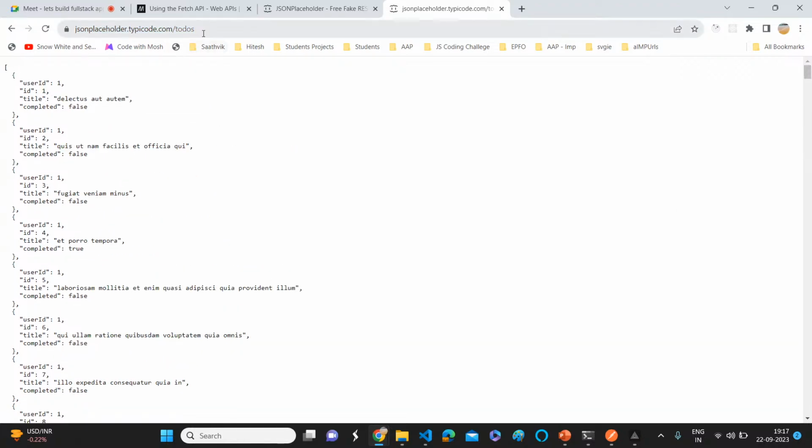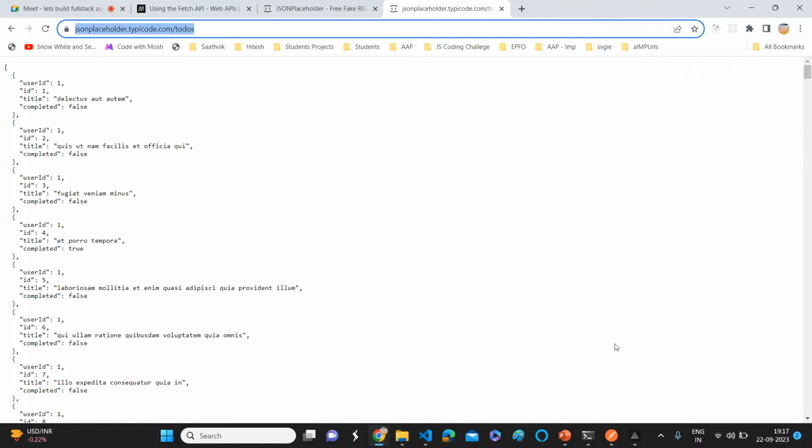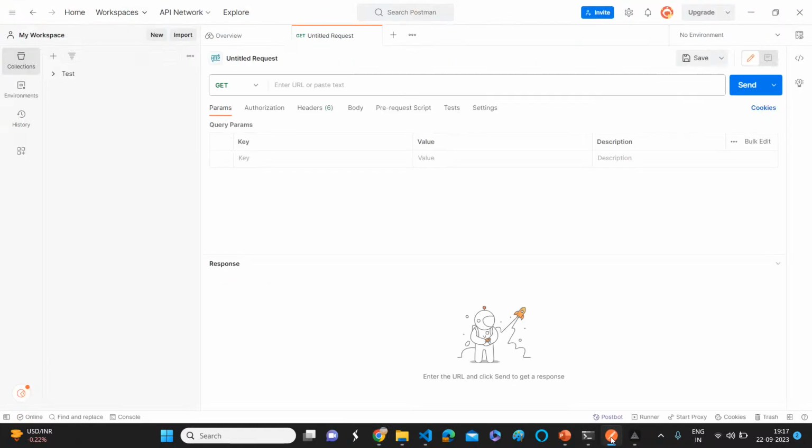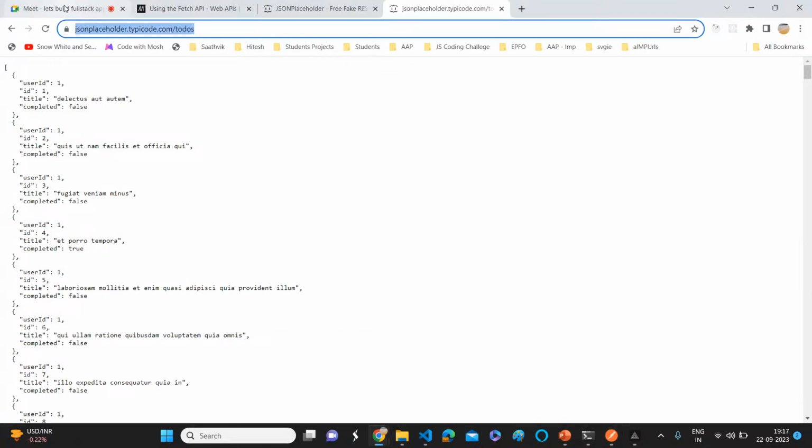Let's test the same thing with Postman. I already informed you to install Postman. How many of you installed Postman on your computer?